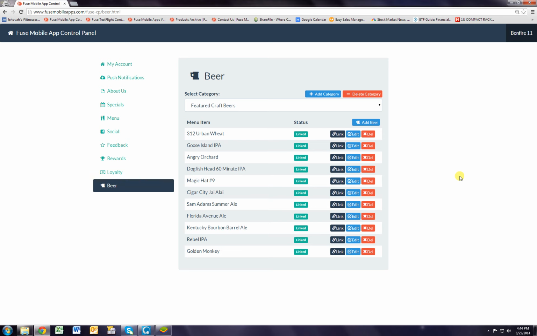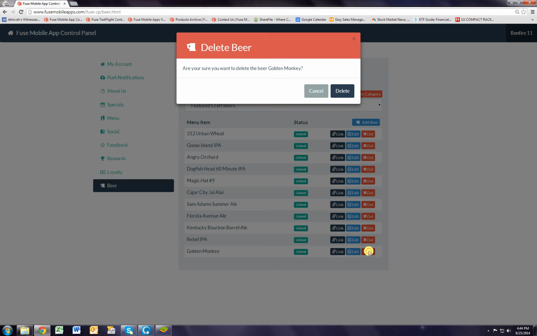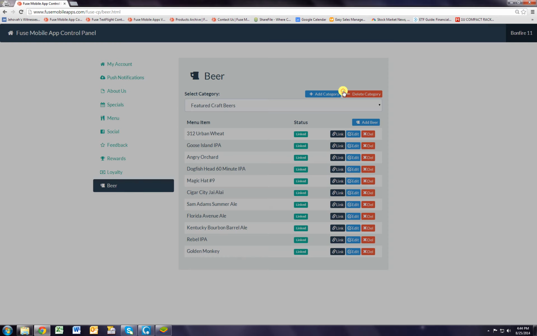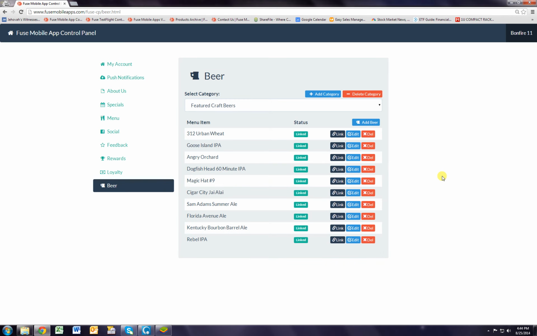Now let's say that you're out of stock on Golden Monkey, so you want to delete that entry. Simply click Delete, and the control panel asks for a confirmation of that action. We click Delete, and now we notice Golden Monkey is no longer in our list. Remember, whenever we update the control panel for any given app, this information instantly flows to every app in circulation, and there is no need for your customers to update their app. It flows in automatically.